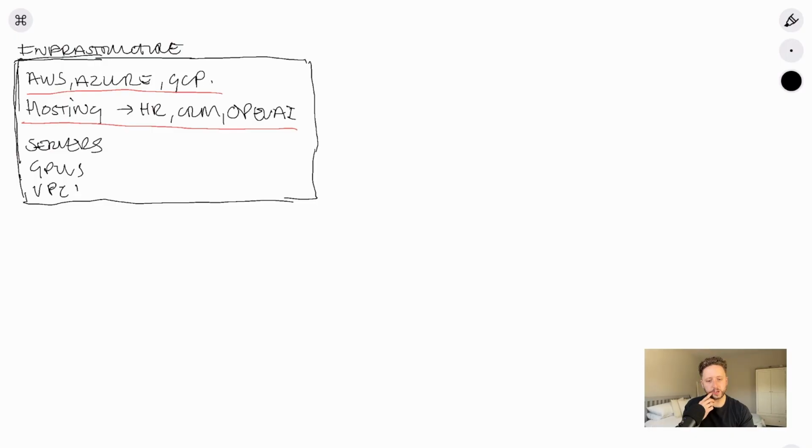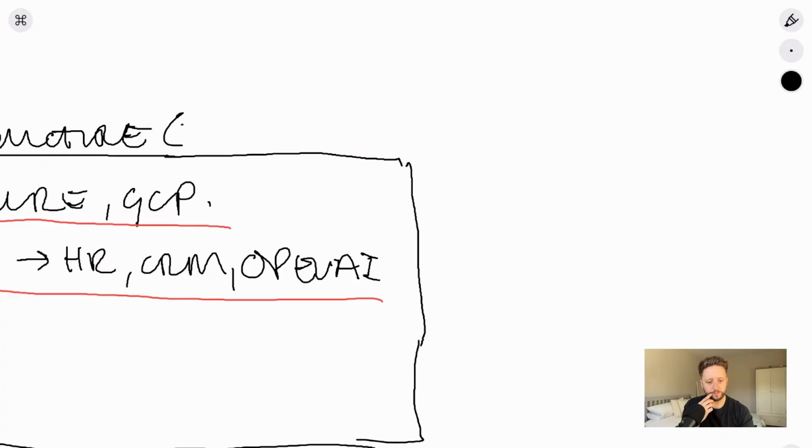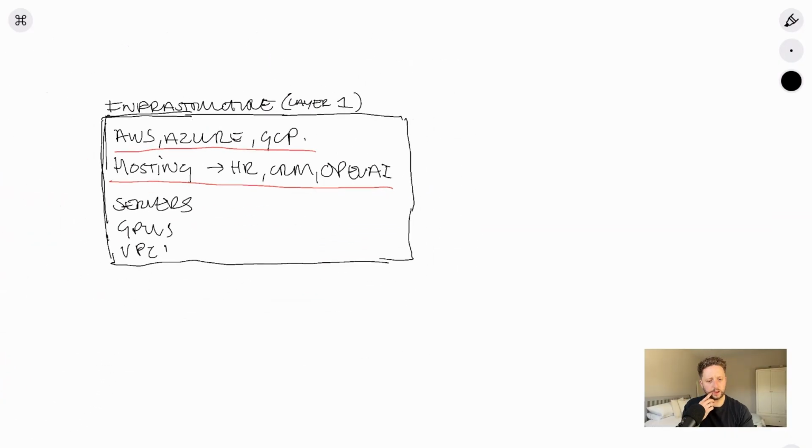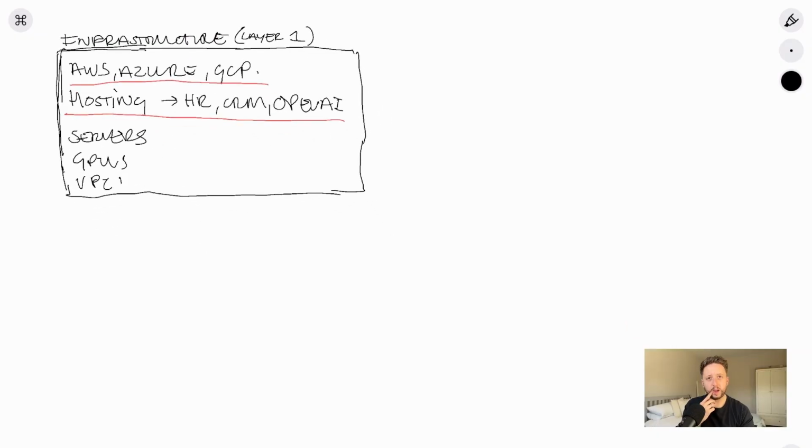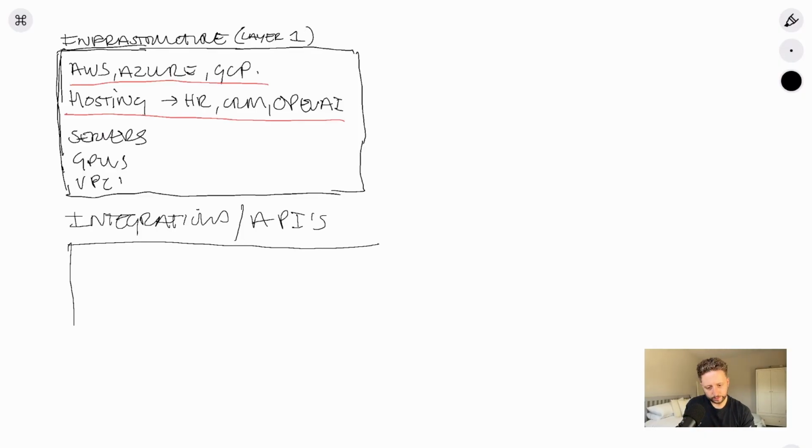So we've got infrastructure, and let's just call this layer 1. And then our second layer is going to be integrations and APIs. Now, integrations and APIs, what's the best way to describe this? This is like the plumbing of your business.